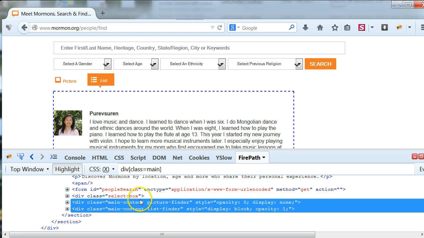So I hope that was informative. Hopefully it'll help you to get more familiar with selectors and how to select your find by methods.